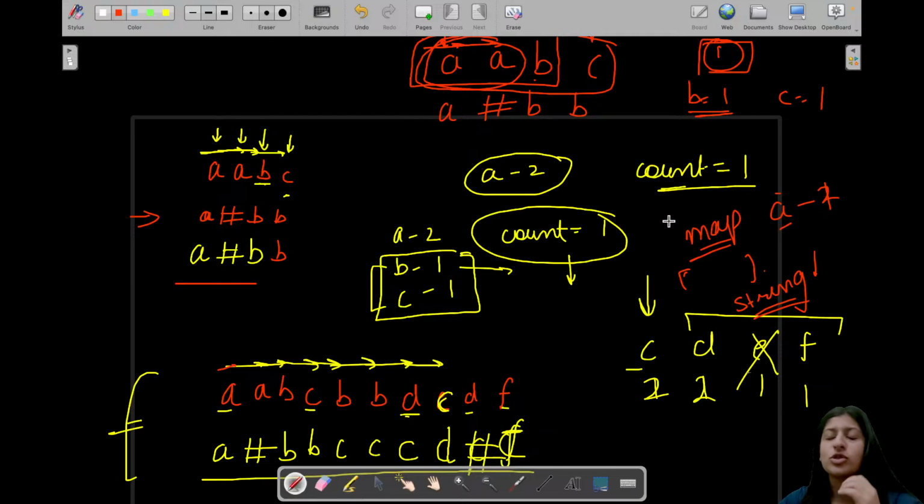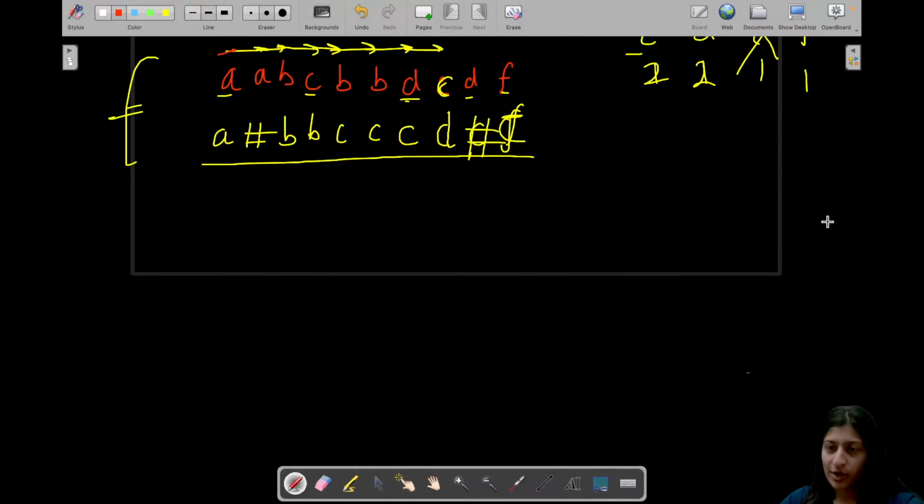In the first approach also we were using space, but that will be like 26 times n, because we will be iterating over your frequency array also that you might be creating. Okay, so let's try to solve it in O(n) time complexity.